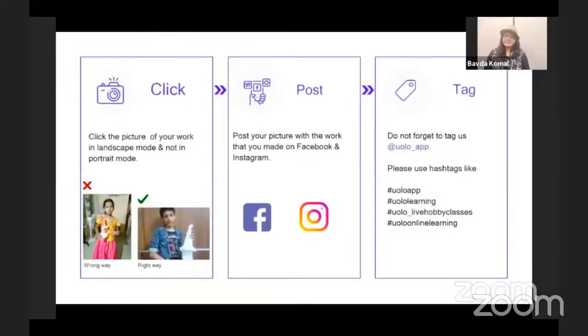Just a tiny reminder, your submission looks a lot better if you click a photo in the landscape mode rather than the portrait mode. Do not forget to tag us at YOLO_app. I'm eagerly looking forward to all your submissions right after this class.